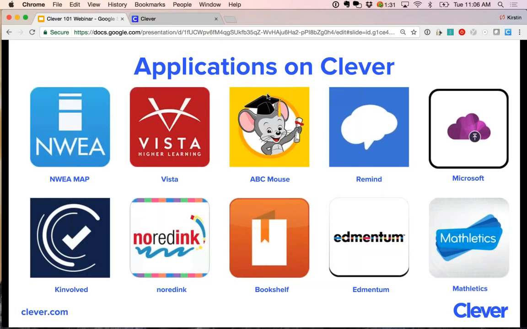So we have 250 different applications on Clever, which is awesome. And we have a really broad range, everything from testing applications like NWEA Map to core curriculum like ABC Mouse to teacher tools like the messaging system Remind and Microsoft.